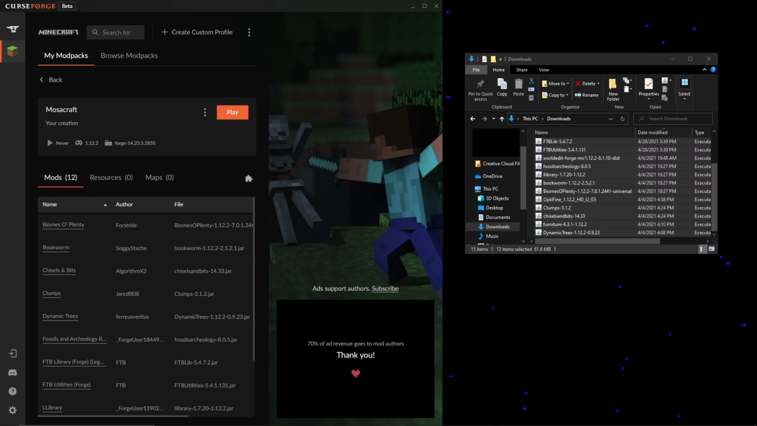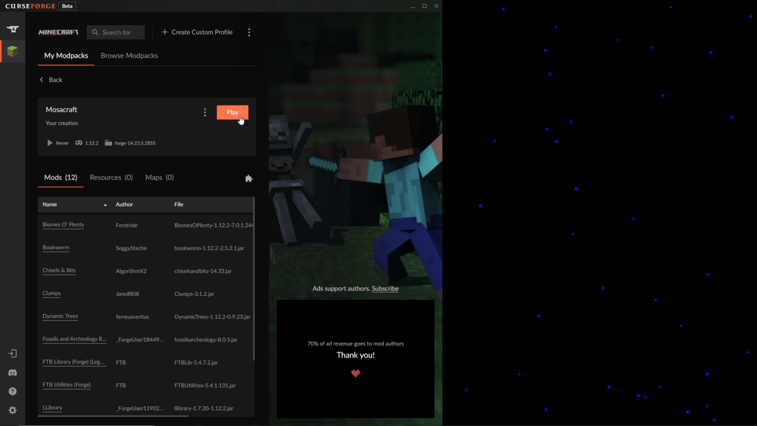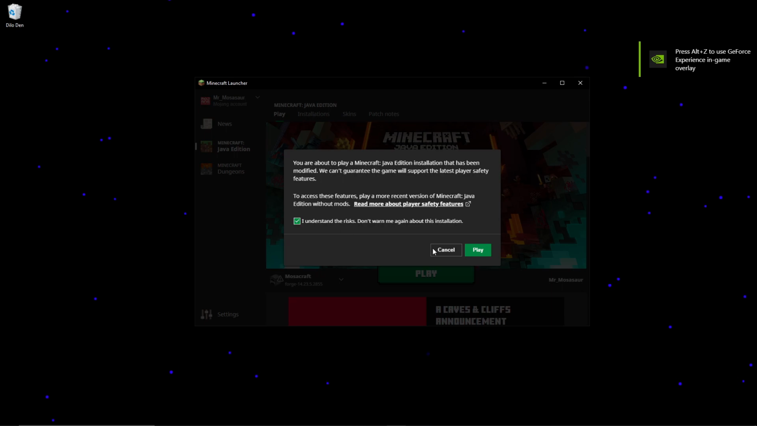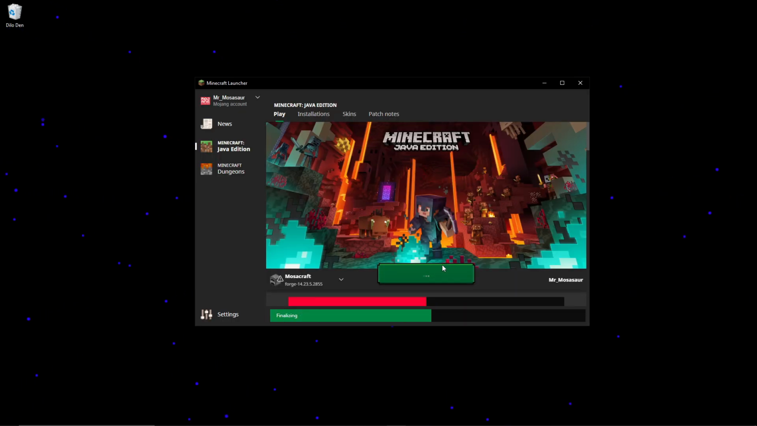It's really weird. Just do it until you see the 12. But that's about it. Once you do that, you should be able to click play. The Minecraft launcher will open up. It'll yell at you for running some mods, but we're just gonna accept the risks and whatever. If I get a virus, I get a virus.